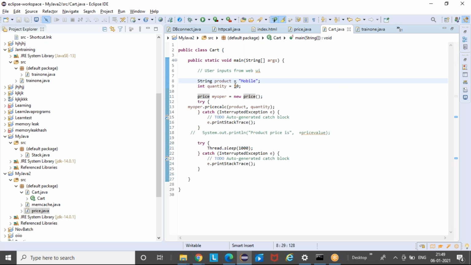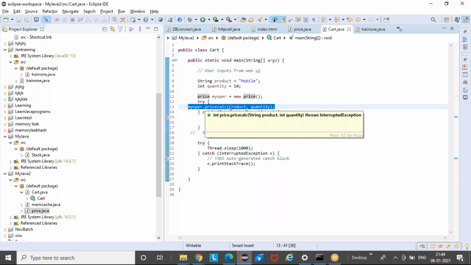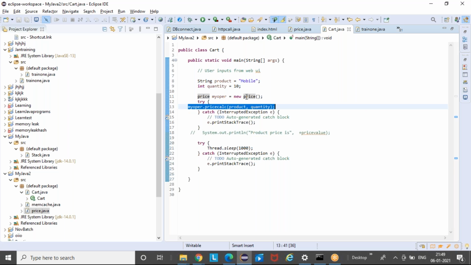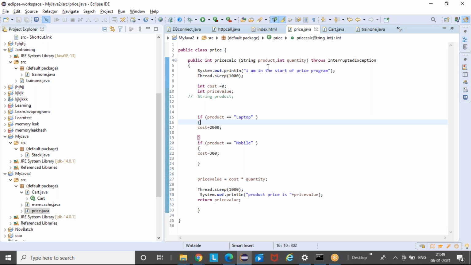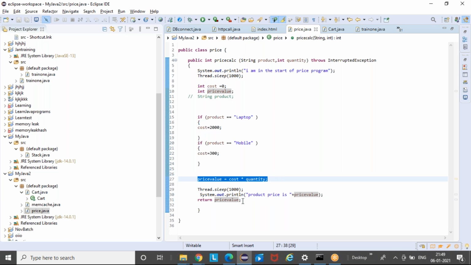So this data will come here, and then this data will be passed to the pricing calculator method. So this is the price calculation method where I'm passing this product and quantity. So this mobile and 10 will go to this class file. Here I am receiving this product and quantity. Here, if product equal to laptop, cost equal to 2000. If product equal to mobile, cost equal to 300. And there is a calculation, price value equal to cost into quantity. And then it will return the price value.